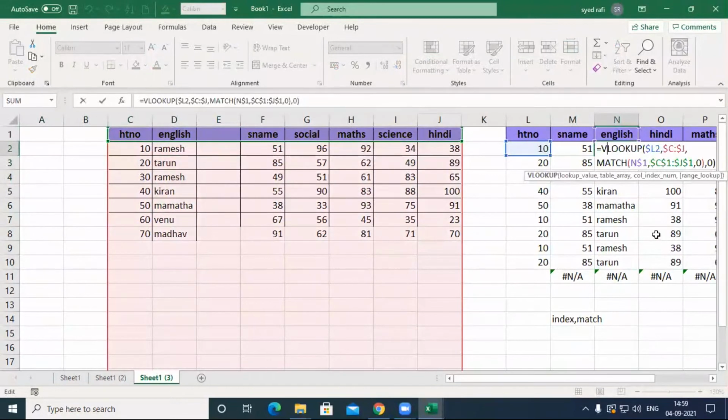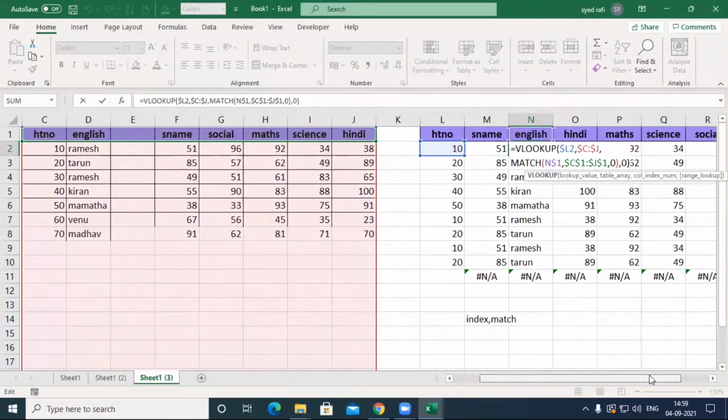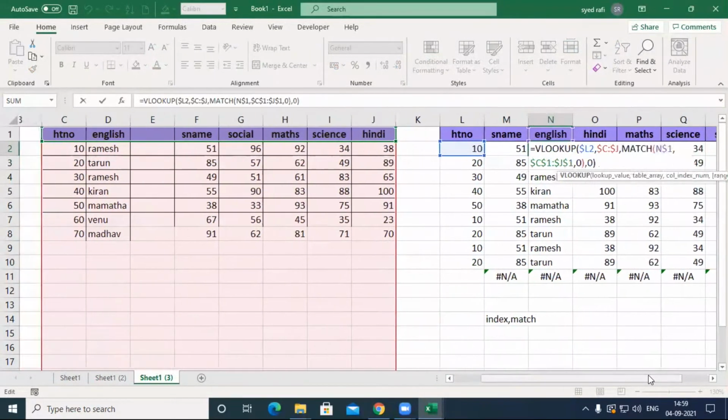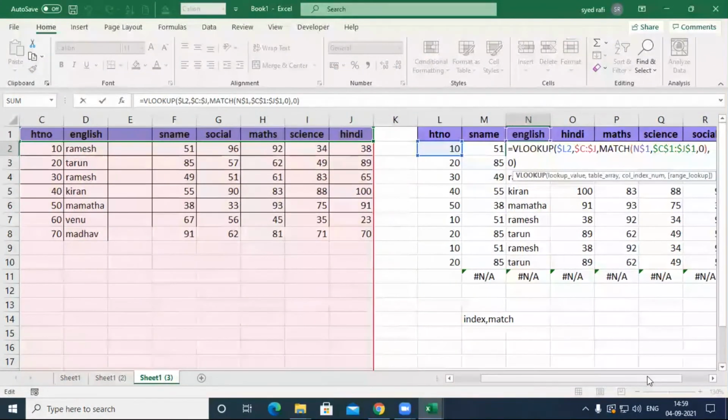This is the perfect lookup match. Just for one minute, I will come back.